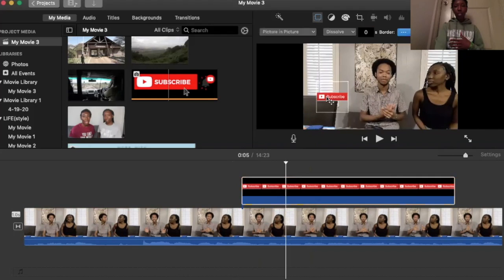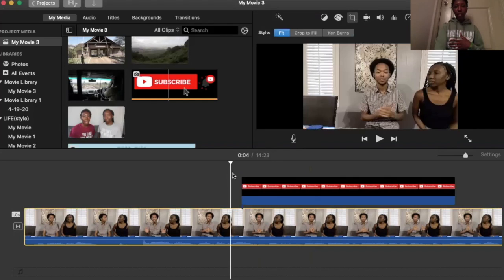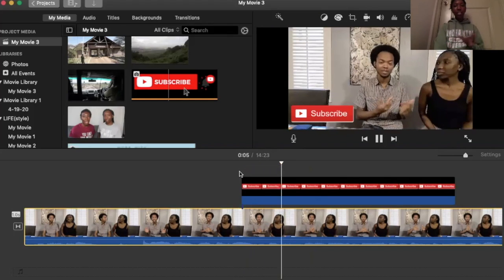And I want to reposition it. Let's say I want to put it right here. I want it to be a little bit bigger. I can do that. And it's on fit, right? So that's perfect. So now when I click it, it's gonna stay in that section the whole time. And then once it's there for the time frame, it's just gonna go away.